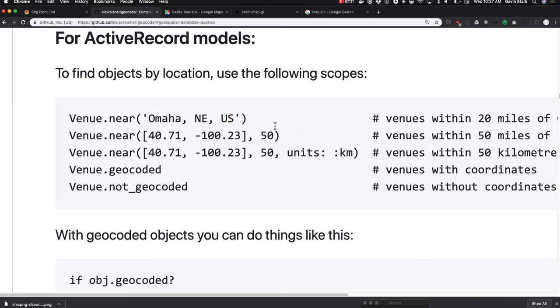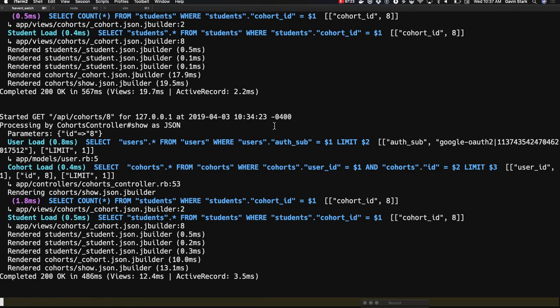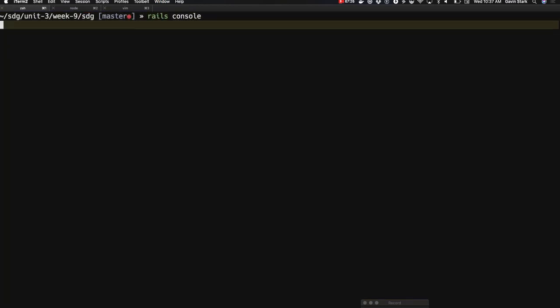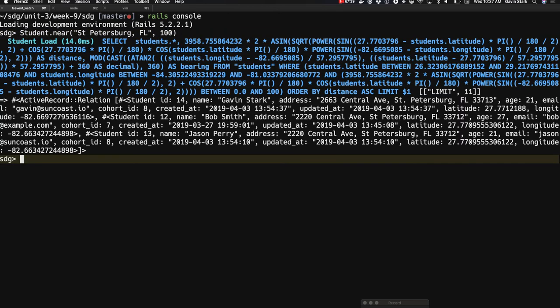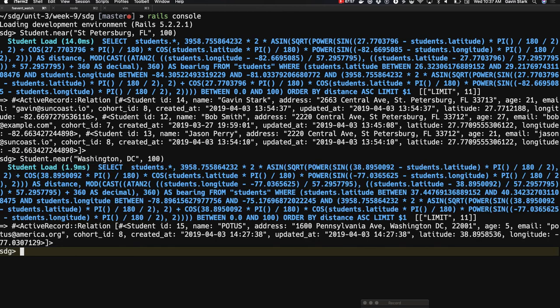Right? So in our database, if we're looking to have a search, let's find all the students that are near St. Petersburg, Florida, within 100 miles. That found Gavin and Jason, and Bob Smith, but it did not find POTUS. But if we put in find all the students near Washington, D.C., that finds POTUS.